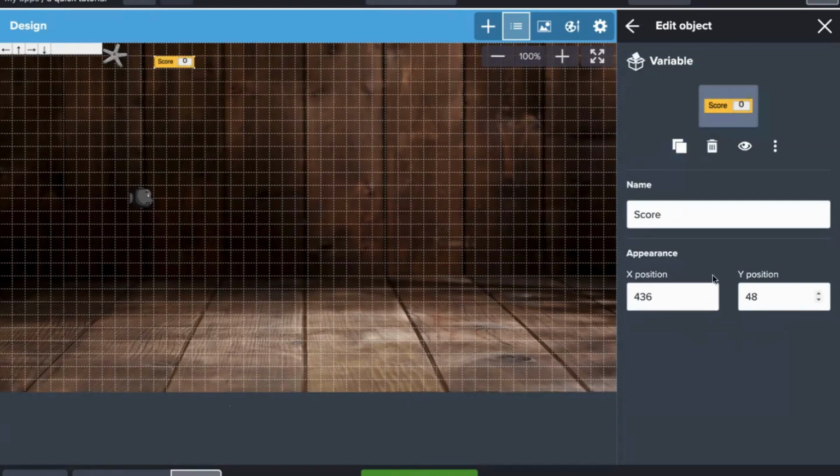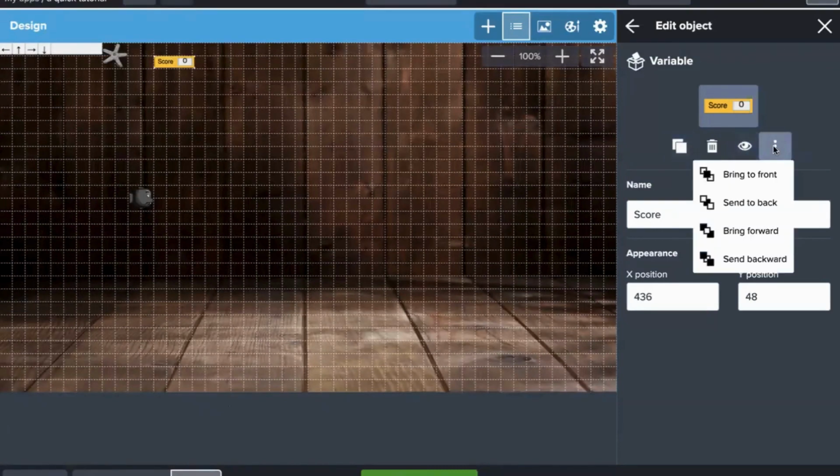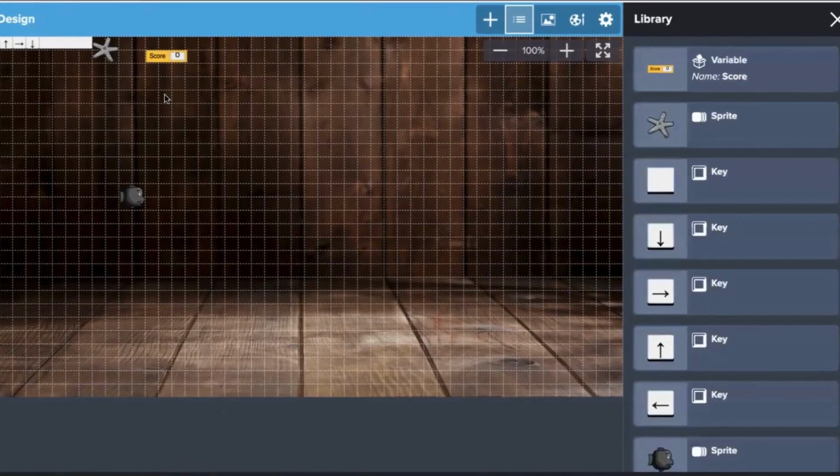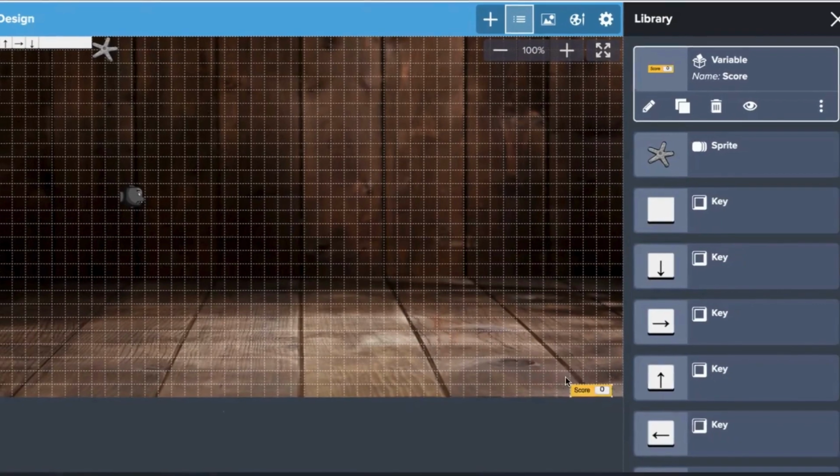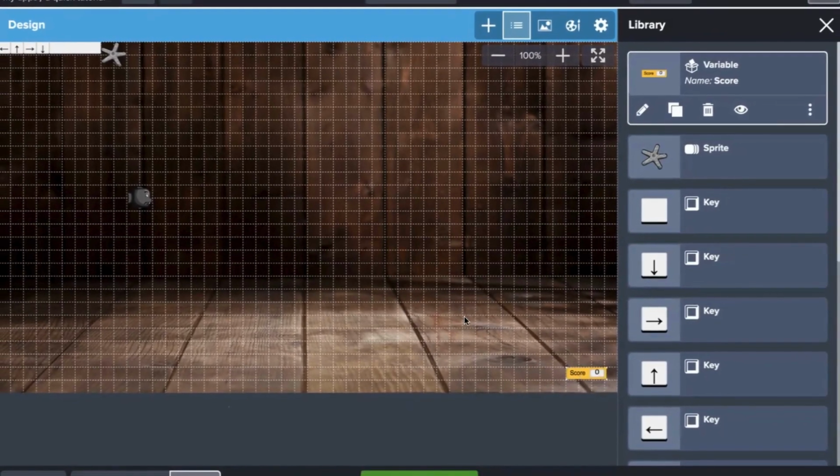It has X position, Y position, it has visible, height, it has a copy, and that's all. Bring it front, bring forward, send it back, send backward. We are not bothered with that. So our score is there. Let me put the score here, and it will be more helpful for us.